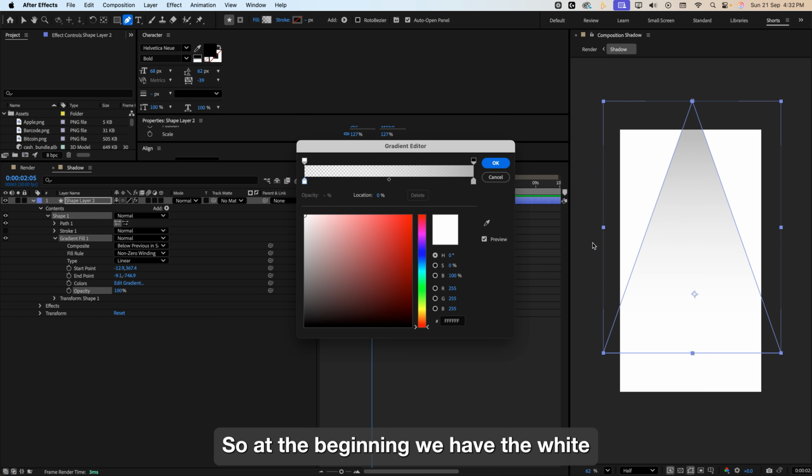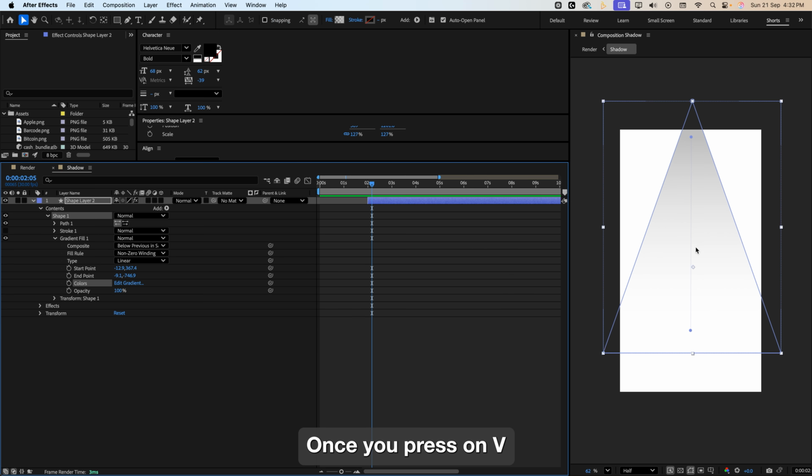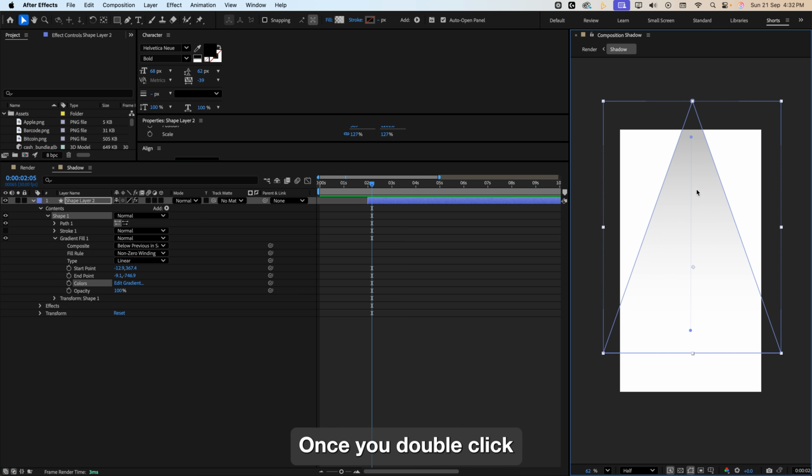So at the beginning, we have the white, which you see over here. And at the end, I have kept this gray. Okay. Then press on V. Once you press on V, you will see these 2 pointers. In case you don't see them, all you have to do is just double click. Once you double click, you'll see them somewhere over here. Then taking this pointer, simply stretch them up or down. I kept it like this. See. Perfect. This will act as the shadow.